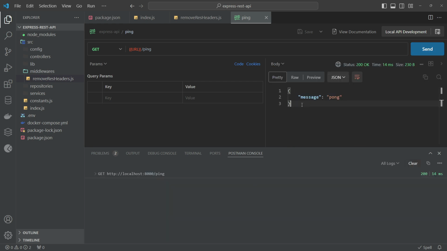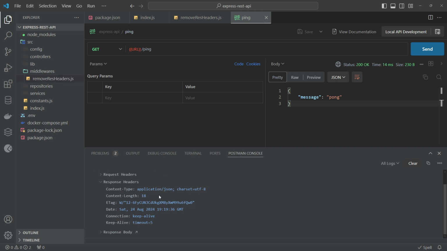Now we got the response message, then we'll open the request, and I'll minimize the request header. Now if you see the response header, that X-Powered-By tag is gone. Now nobody will know what backend technology we are using to build the API that they are consuming. So this is far better, and it's a good practice not to expose the internal implementation of the API to the API users.